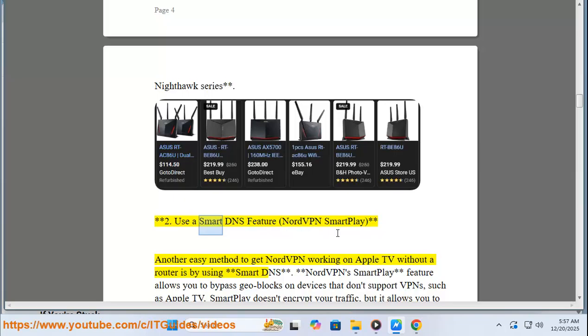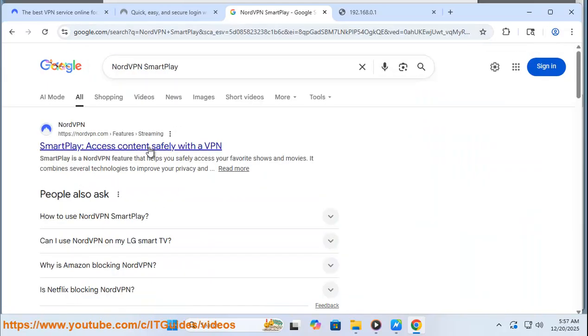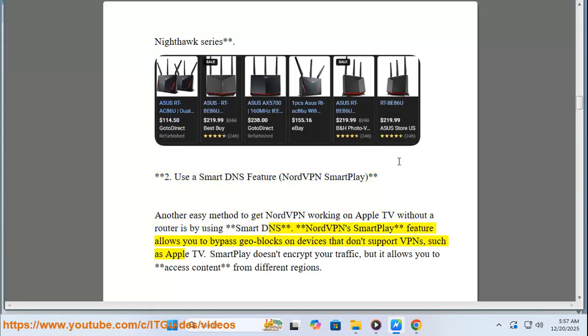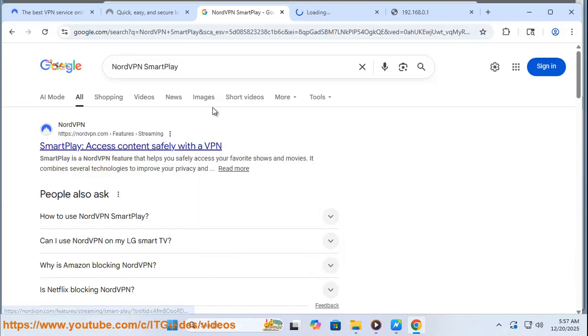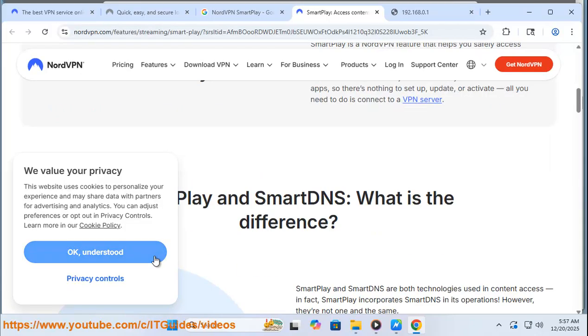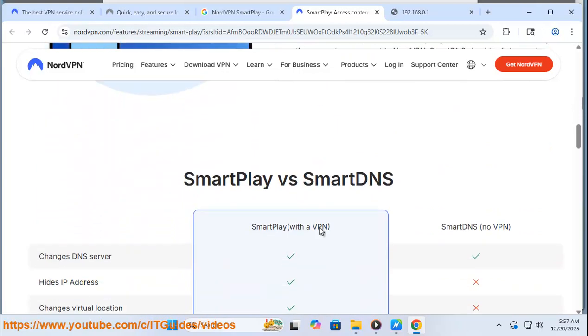2. Use a smart DNS feature, NordVPN SmartPlay. Another easy method to get NordVPN working on Apple TV without a router is by using Smart DNS. Nord's SmartPlay feature allows you to bypass geo-blocks on devices that don't support VPNs, such as Apple TV. SmartPlay doesn't encrypt your traffic, but it allows you to access content from different regions. Steps to set up Smart DNS, NordVPN SmartPlay, on Apple TV.